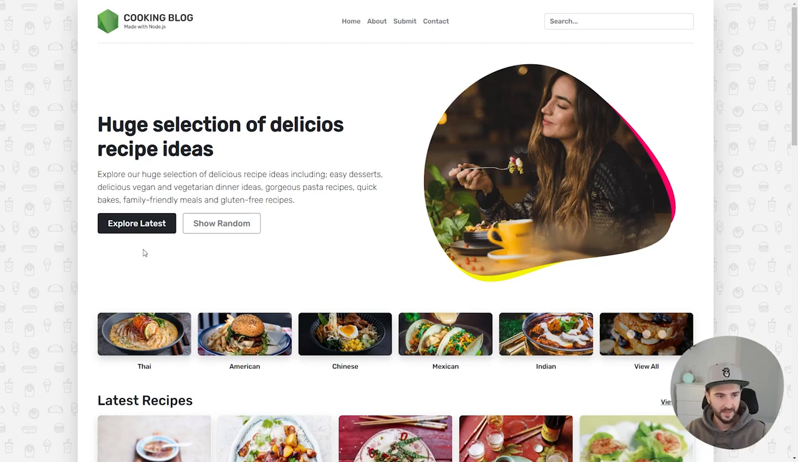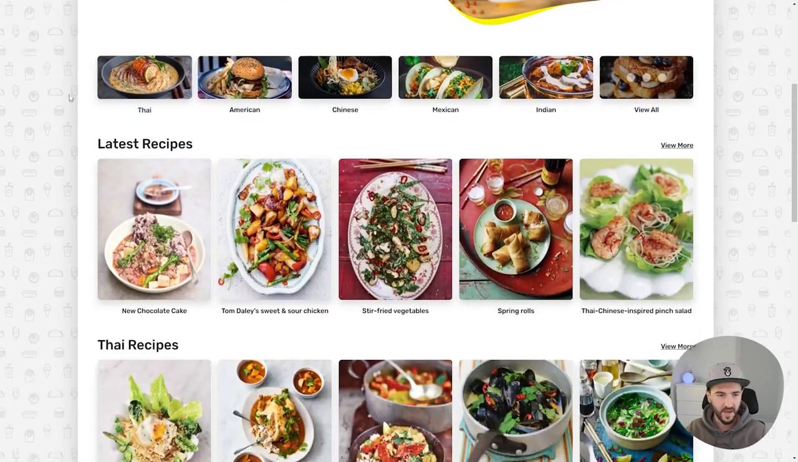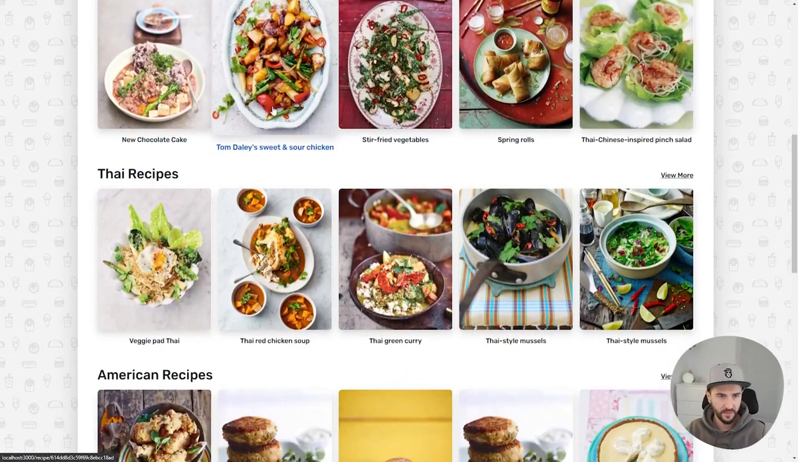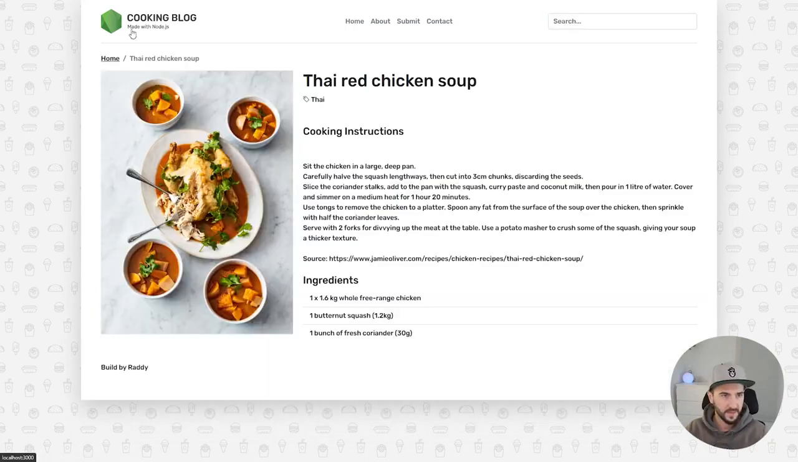We're gonna look at how to do different queries such as the latest recipes, show random recipes. We're gonna have different categories and different recipes. Of course, the recipes will have detailed views. So if I click on this one, this will come up with the detailed view. If we search for something, that would also work, and so on.